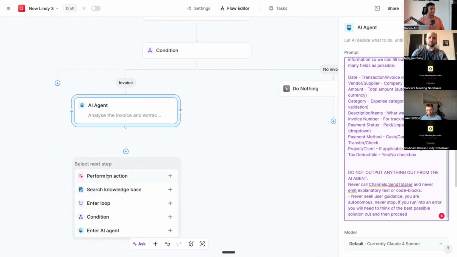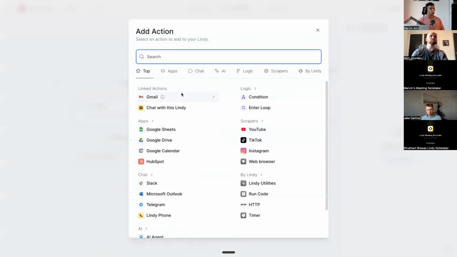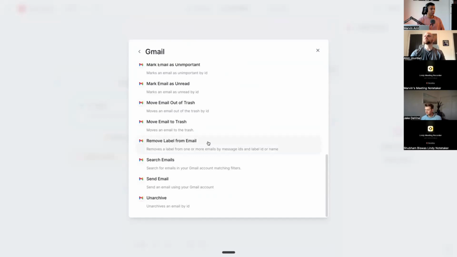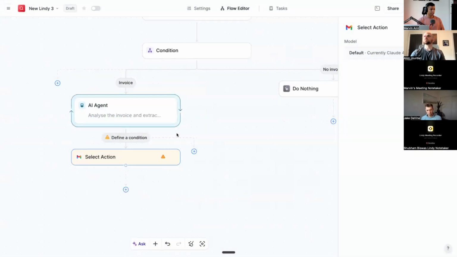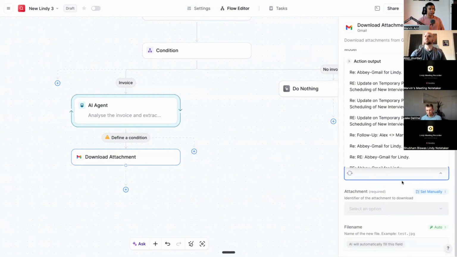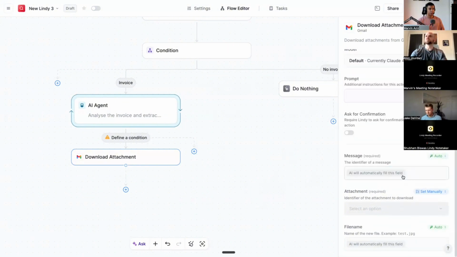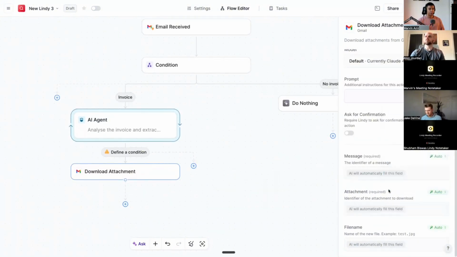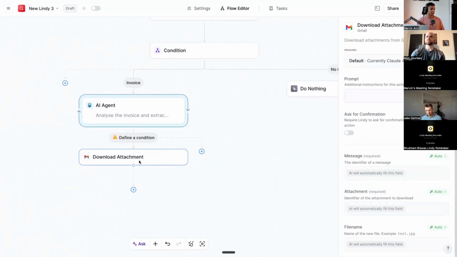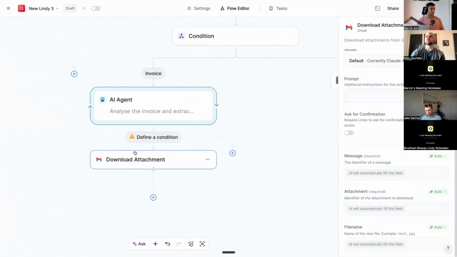Now, the next step would be to actually make use of the invoice at that point, right? So what I like to do here is use the download attachment action, which will take the message I just received. Let's put it to auto and then put the attachment as well to auto and the file name. Yeah, that's fine. So this will download the attachment. One thing, Jake, that's going to be important here as well.